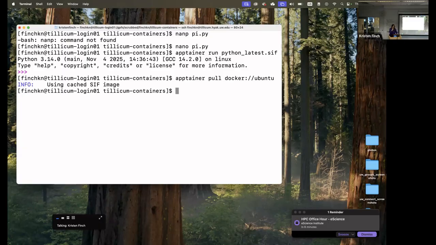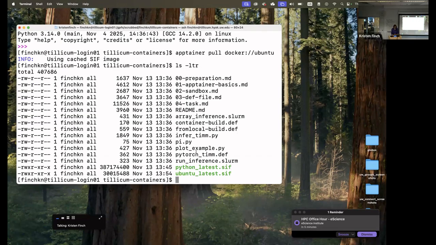Like I said, I already did this last night, so it's probably still in my cache. But you would have seen some more text from Apptainer here. So if I ls -ltr to see the most recent thing, now I have my Ubuntu latest container. So just like we had our Python latest container, now we have Ubuntu latest. It's just the most recent version that was added. It's an official Docker version of Ubuntu.